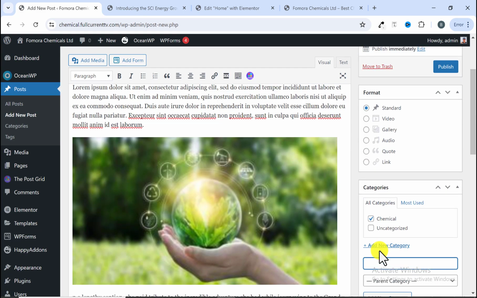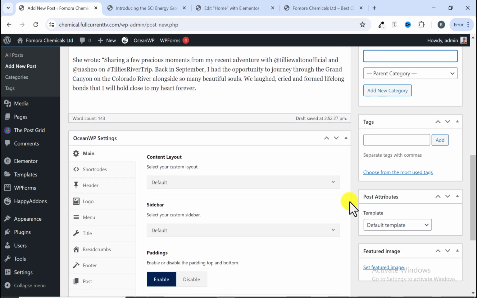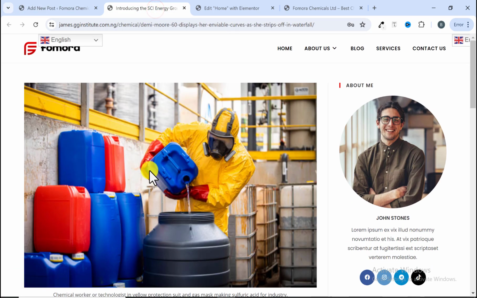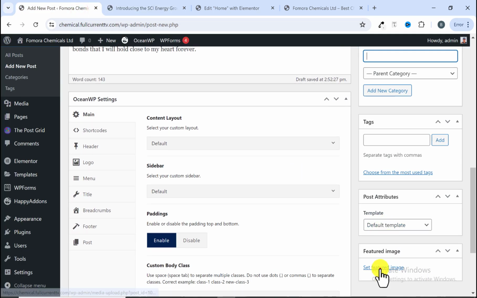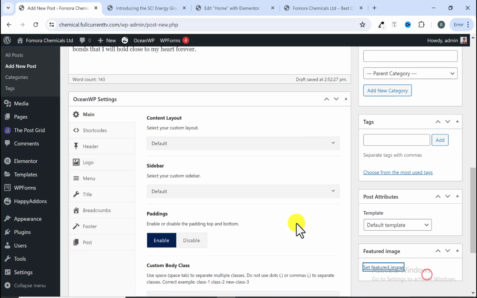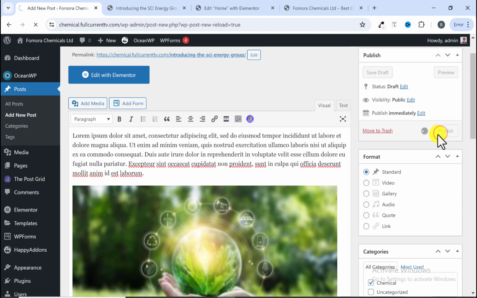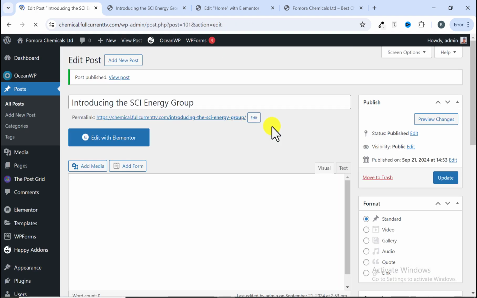And once I add a new category, I also need to add the featured image. Okay, so I need to add a featured image. You can see this is the featured image. So to add that featured image, I'll just come here and click here, select featured image, and I'll choose this, and then I add the featured image. And once I'm done, I'll click on publish.